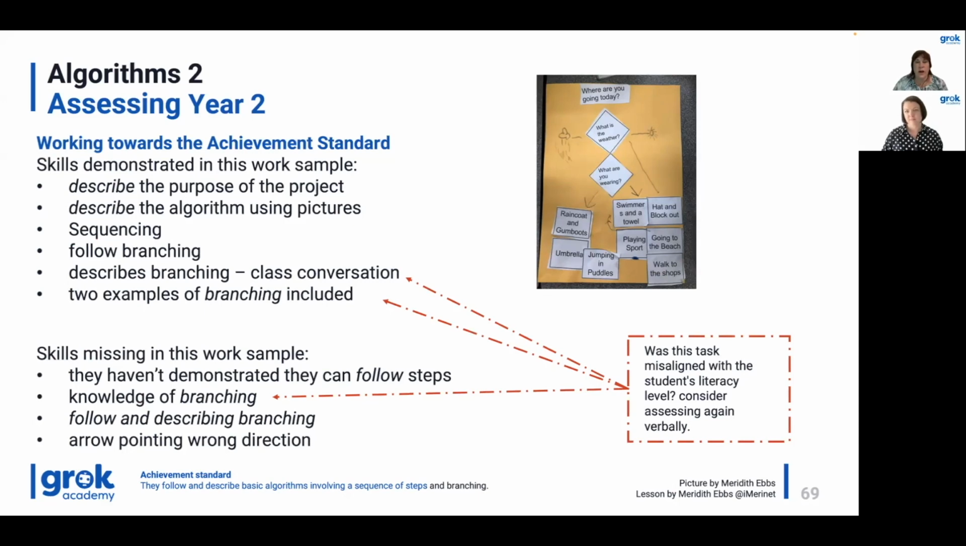The skills that were covered in this and the student has demonstrated in this work sample: they can describe the purpose of a project, they can describe the algorithm using pictures, they can follow branching, and they can describe branching in class conversation. There were 2 examples of branching. There's one for the weather, and there was one for what are you wearing.